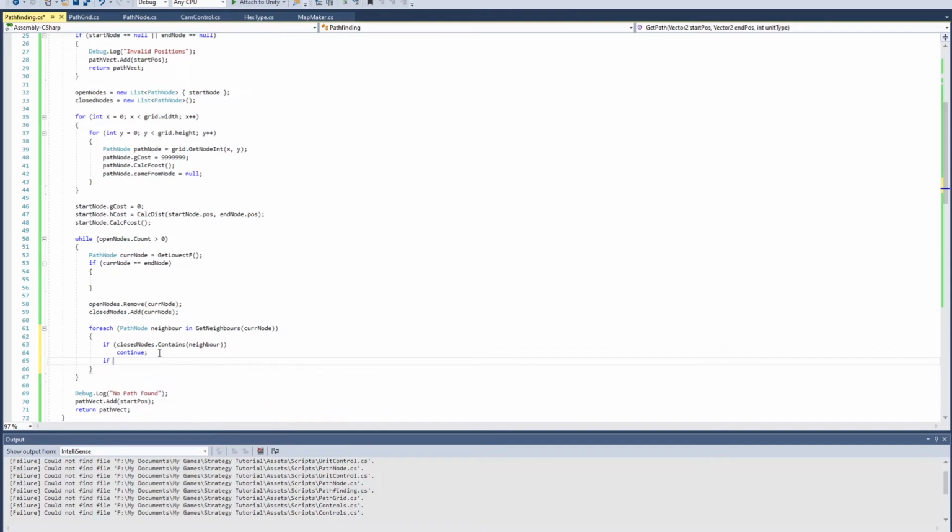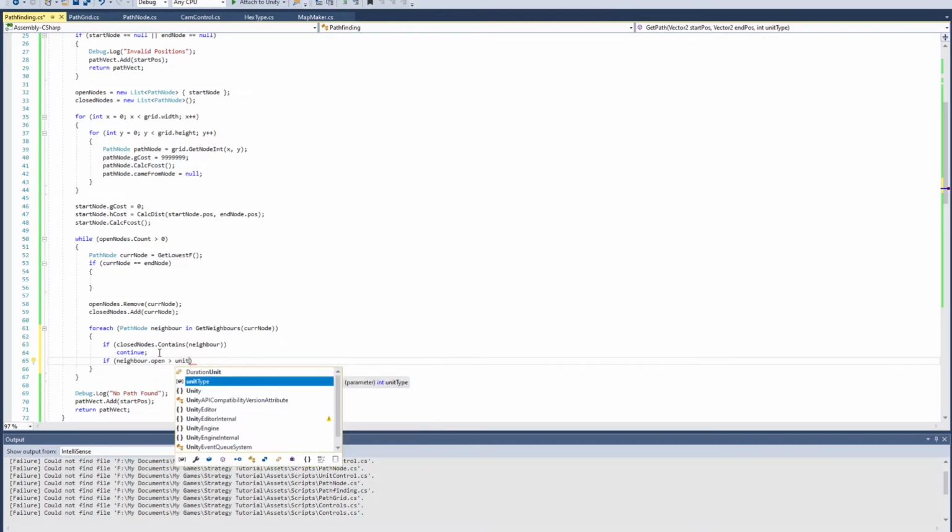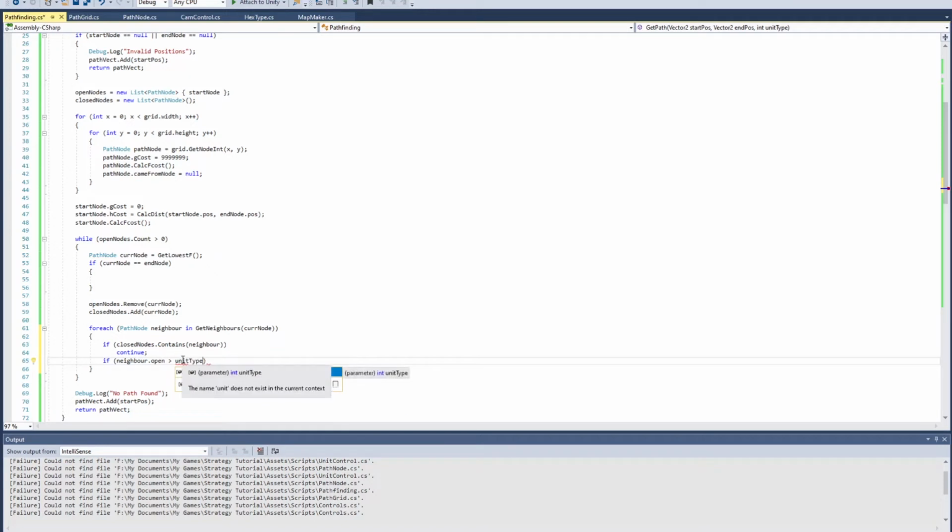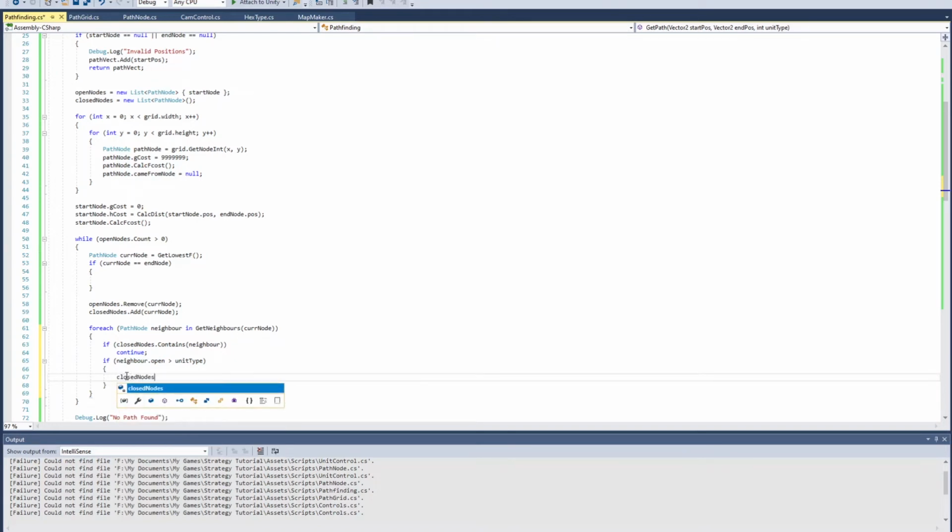The next thing we need to do is check, can we actually pass through this neighbor? So we're going to do if neighbor.open, and in the case of land units, if the unit type, if the open is greater than the unit type, that means it's impassable. So if we set our ground unit, our spearman, our scout, whatever, has a unit type of 2, meaning they can walk on ground of 0, 1, or 2, but they try to hit a mountain that's 10, well, we want to fail that as well. So the first thing we need to do when we fail it is we need to add the node to our closed nodes. We don't actually need to even do any calculations on it. We just need to get rid of it, and then we need to continue.